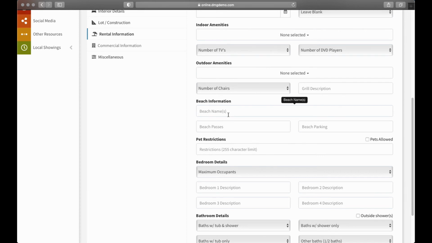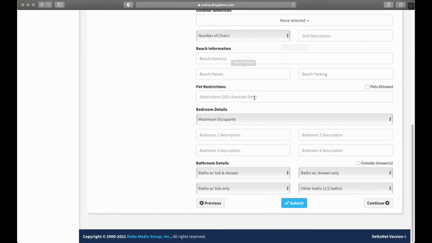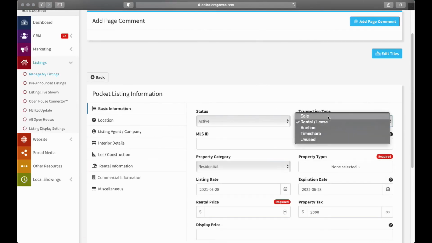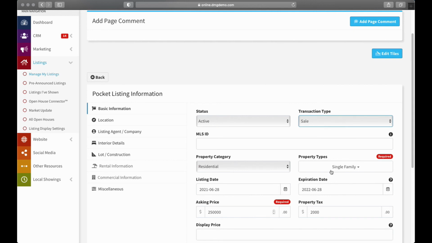Beach information makes a lot of sense for vacation rentals. But you can see we have all that additional information we can add in here. Now if we go back over here to basic, I'll change this back to sale, and you can see it remembered what I had before, which is handy. And then we'll switch this over to commercial and take another look.